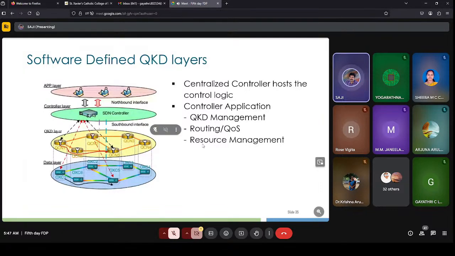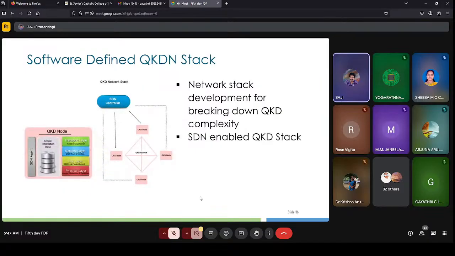The northbound and southbound interfaces of the SDN controller communicate with the application on the northbound side and the QKD layers on the southbound side. The controller is the most powerful element in the SD-QKD network. Coming to the software-defined QKD stack, you can see the SDN controller communicates with the QKD nodes.